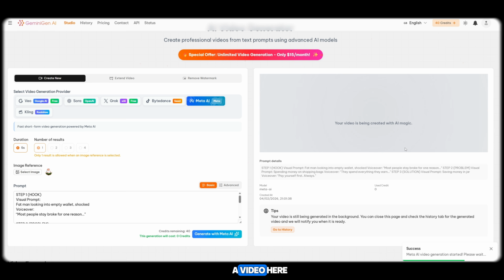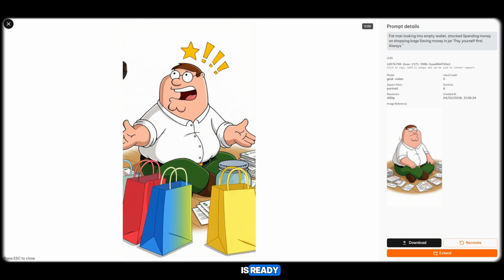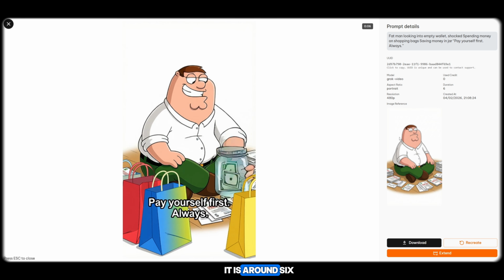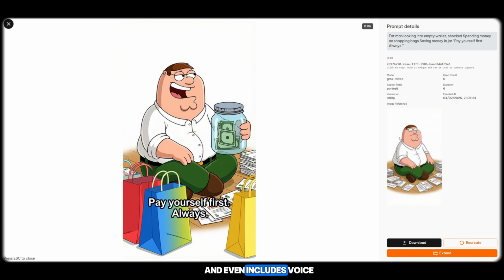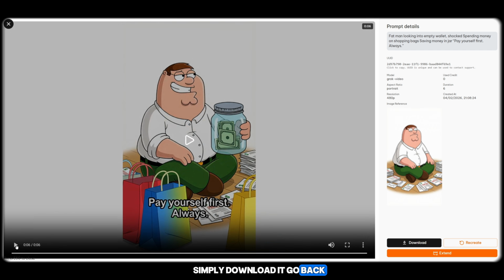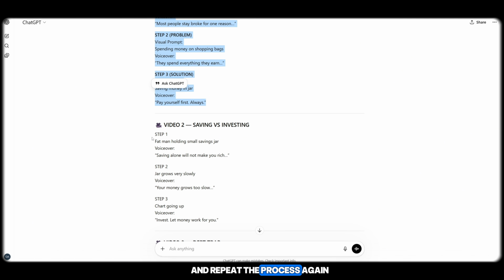Now I will generate a video here. Click on Generate, then click Download. As you can see, within seconds the video is ready. Preview it and see how beautifully it has been generated. It is around 6 seconds long and even includes voiceover-style output. Simply download it, go back, select the next option, upload the next image, and repeat the process.